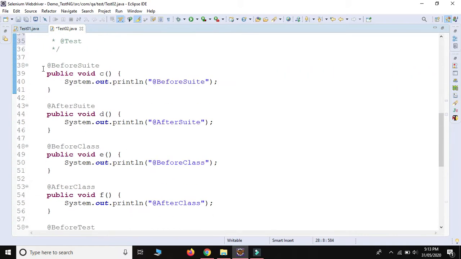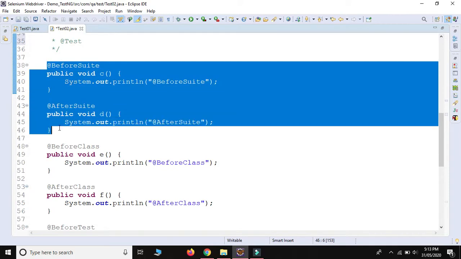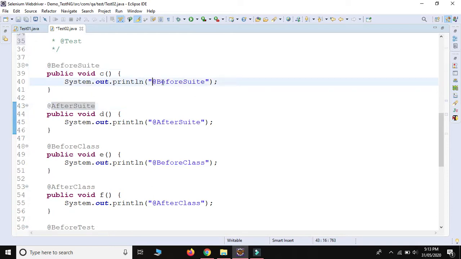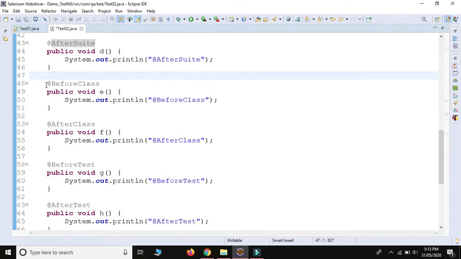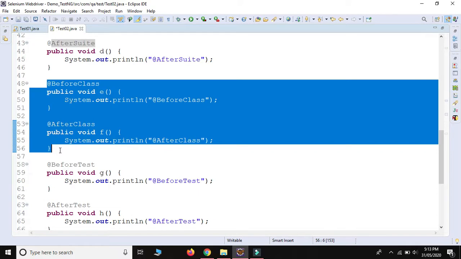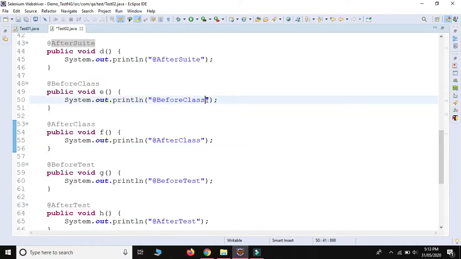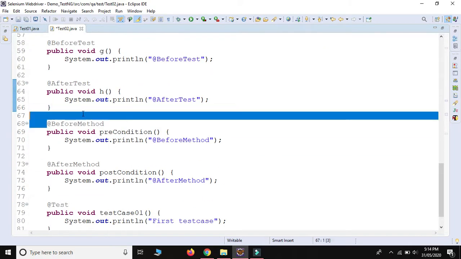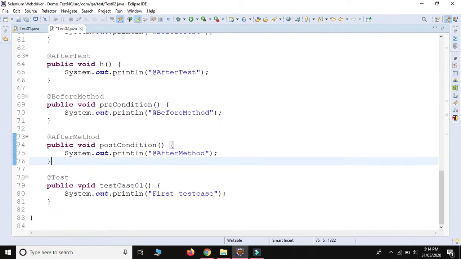So these two are @BeforeSuite and @AfterSuite. Before suite and after suite will execute only one time. I have printed this message also, after suite, before suite. Now I have mentioned @BeforeClass and @AfterClass, and the same I have printed over here. For the test also, before test and after test. Then we have our two precondition and post condition, right?